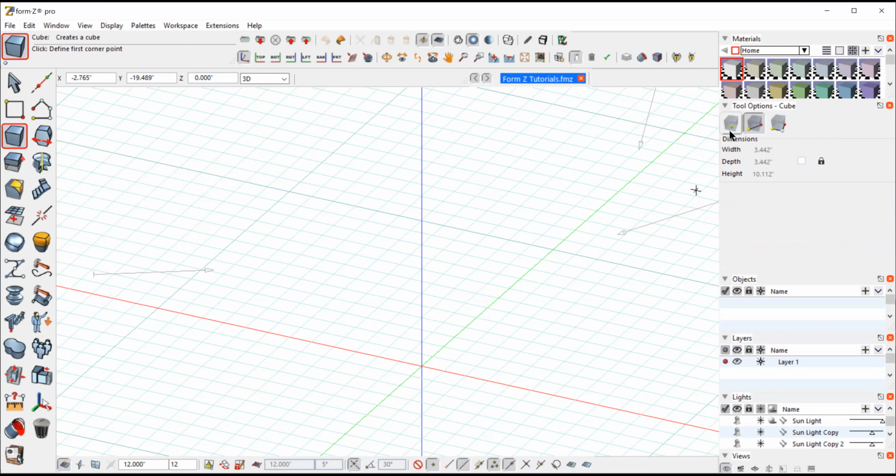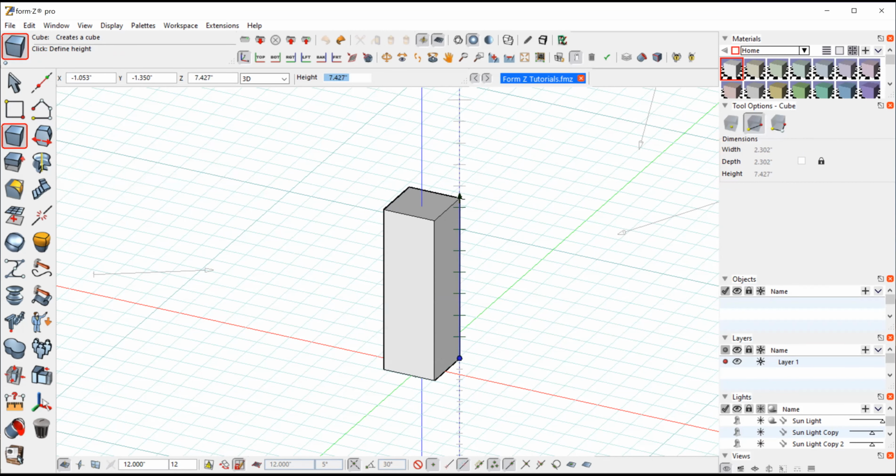You can do the cube from center, from diagonal, or from 3 points, as you can see over here on the top right-hand side, the options for cube. I'm just going to do it in diagonal. I'm going to draw it close to the center and bring it up, roughly in this proportion.